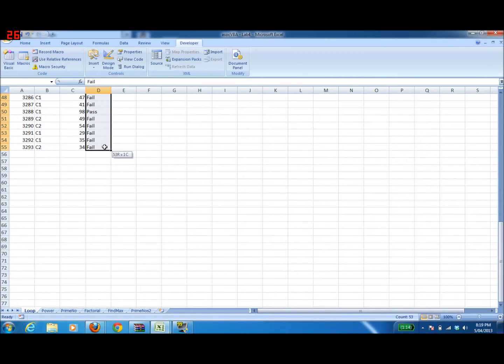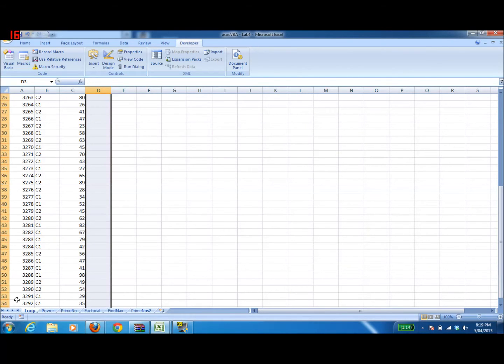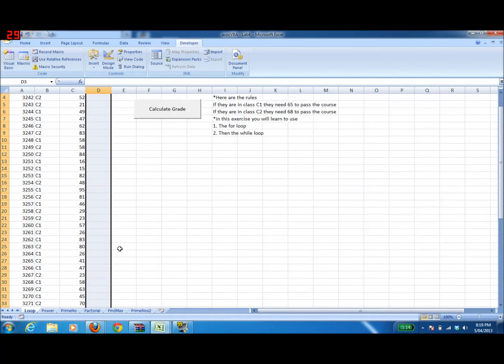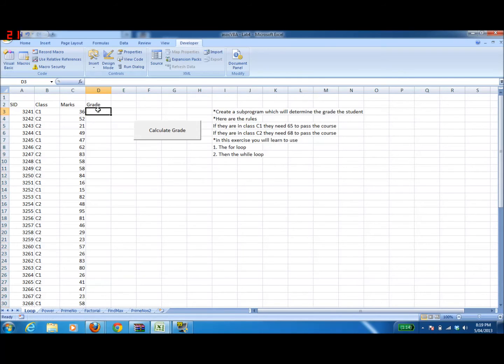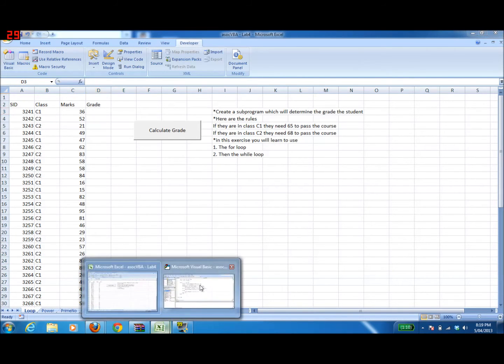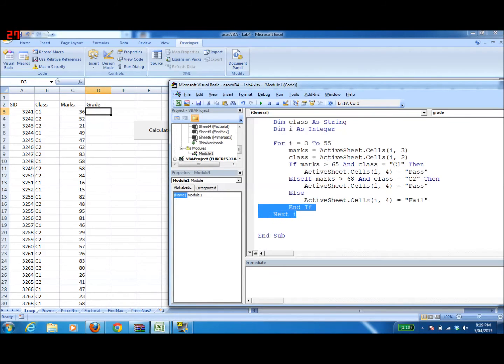But the problem is they won't know how many students come along. Okay, it could be 55 students, it could be 100 students. So basically, if we don't know that, we can use a while loop. Okay, so in here we're not going to use for. So for basically, if you know how many cases you have, you can use a for loop. A while loop starts from somewhere, but you tell it when to end.